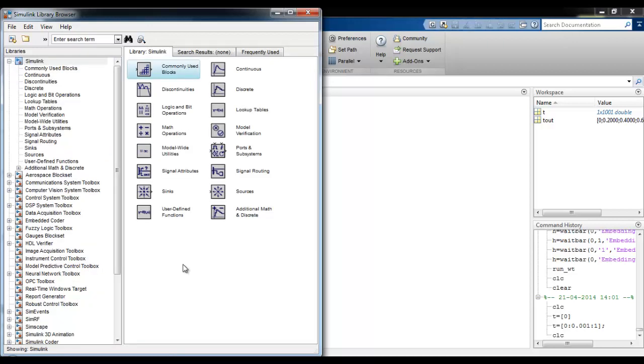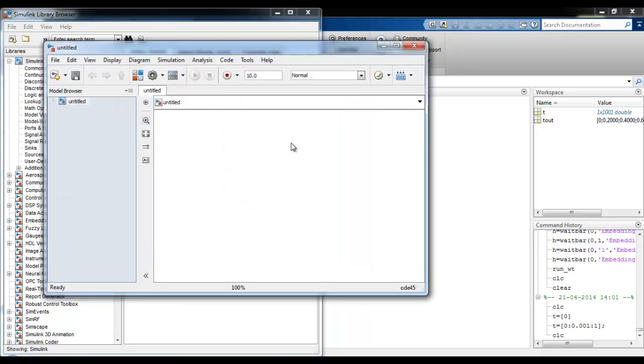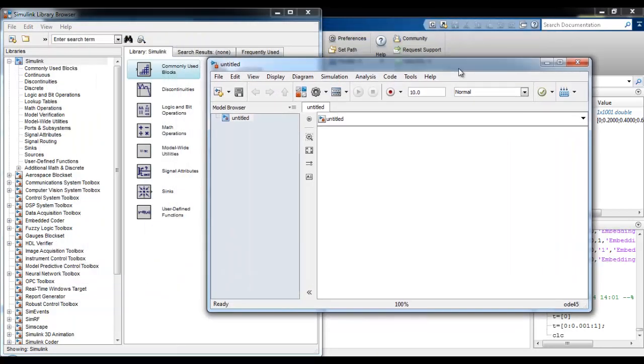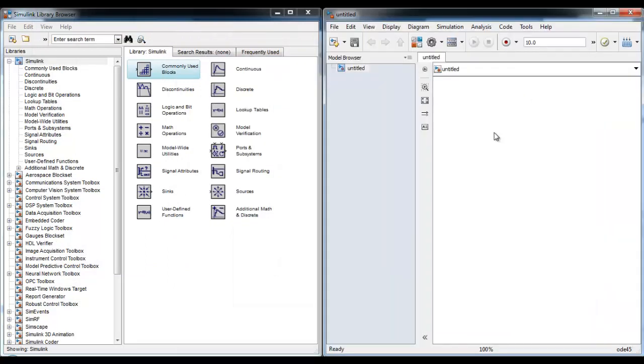Okay, so to create a new model, just click here. This is the new model, or you can go to File, New, and Model. Either way you can start a new model. This is our new model, and here we just have to drag and drop our elements. I will explain the remaining GUI parameters later. So let's create a model.